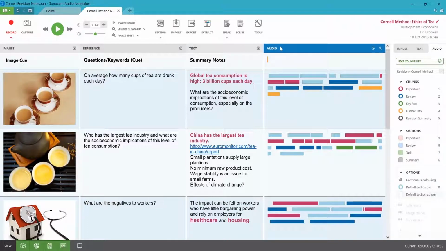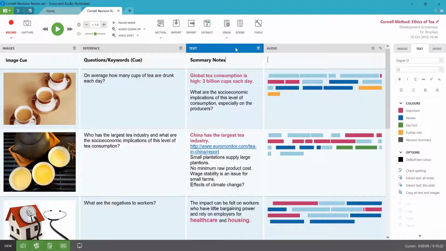So here I've created a template based on the Cornell method. I've imported some lecture audio into the audio pane. The text pane contains our lecture summary notes. And the reference pane contains questions I've created to test my knowledge on the topic.